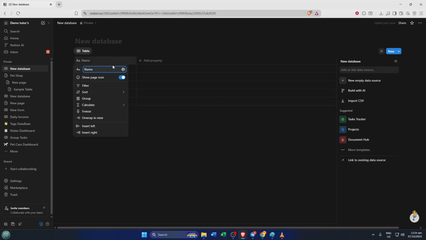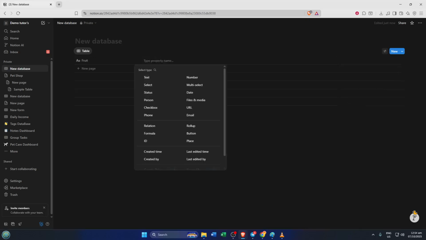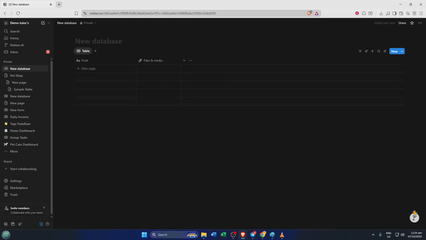Click on the first column header and rename it to Fruit. This is where you'll be listing out the names of each fruit you want in your table. Next, let's set up the second column to actually accept images. Click the column header for the second column and change the property type to Files and Media. This is super important. By doing this, you're telling Notion that this column will store files like images instead of just text.